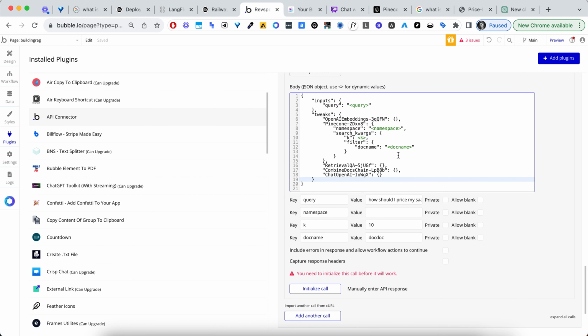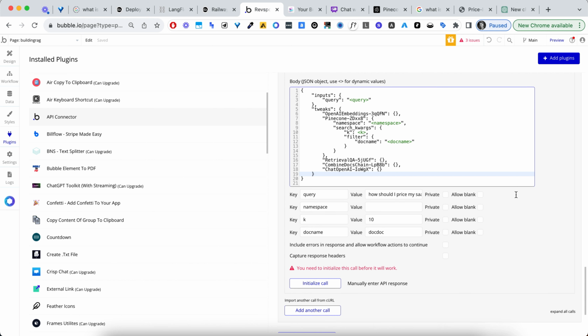So yeah, that's it. Of course, you can just print screen this and use it exactly if you'd like. I can also drop this in the comments. Just make sure that you exchange this for whatever values you have. All right, so now we have a question, we have a key, we have the name doc that we saved our PDF as in the index at Pinecone. So now if we initialize call and if this works, we should get a response.